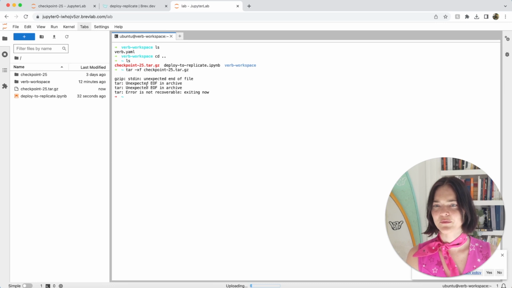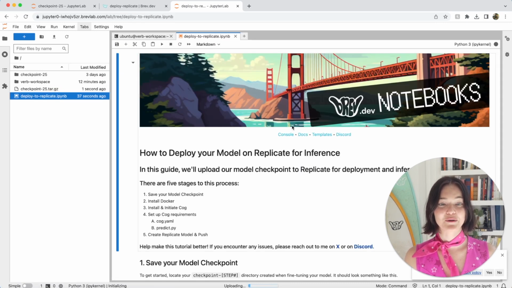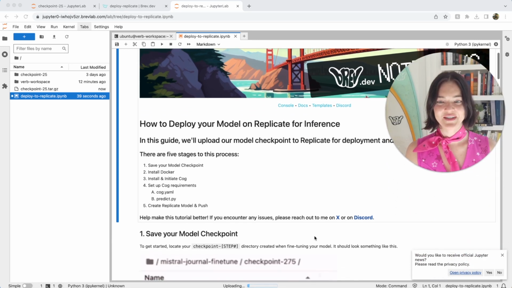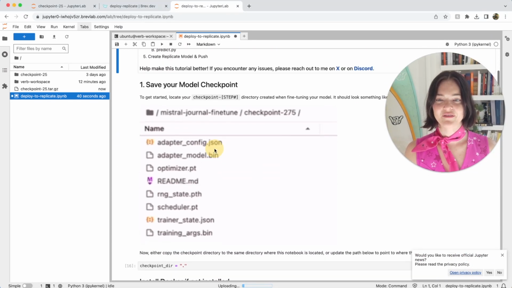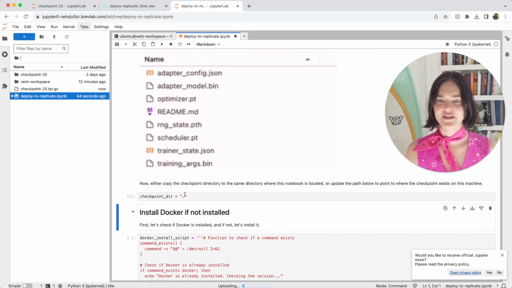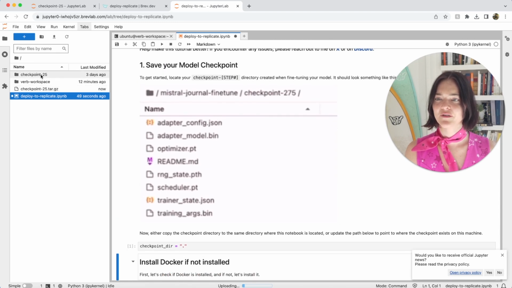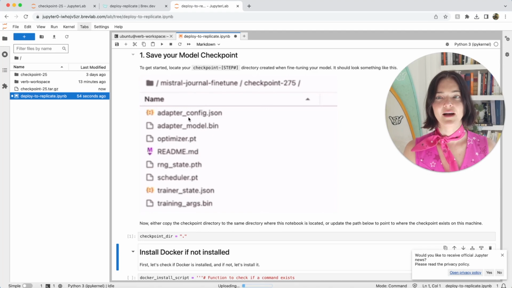Okay, I think it should be fine. We'll see if it's not. Okay, and so let's open the deploy to replicate notebook. Cool. So we've finished step 1, and we'll just set the checkpoint directory to be the current directory because, as we see in the notebook, if your checkpoint file is in the same directory as your Python notebook, you should be okay.